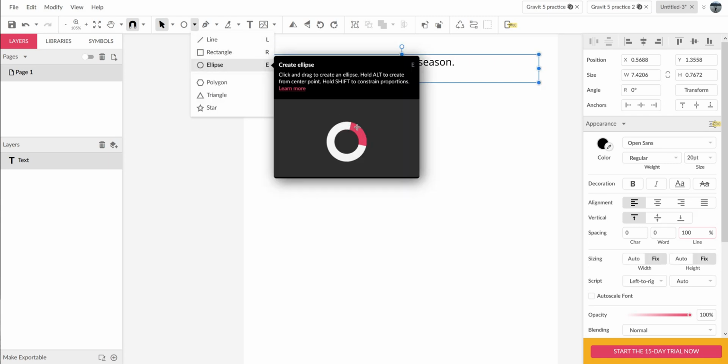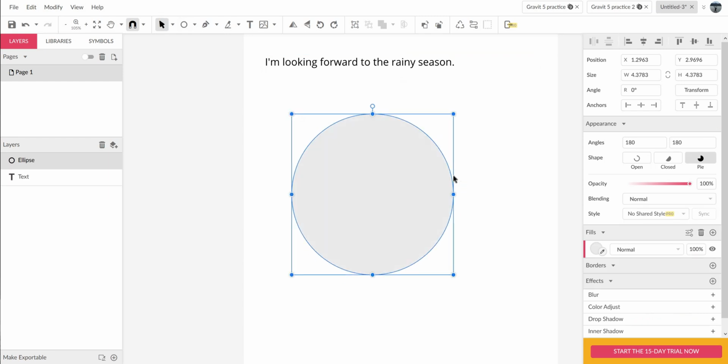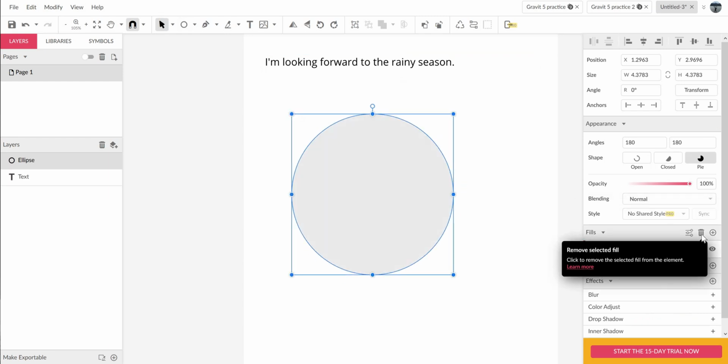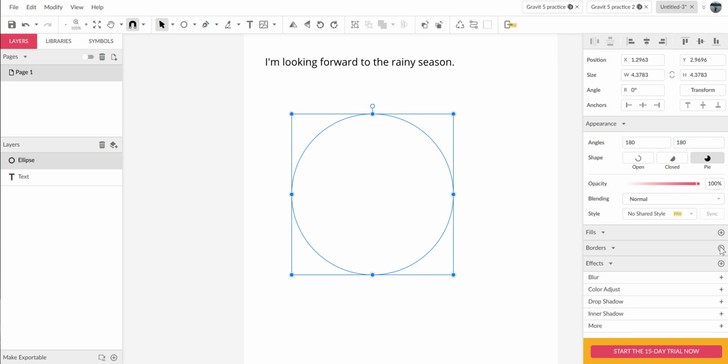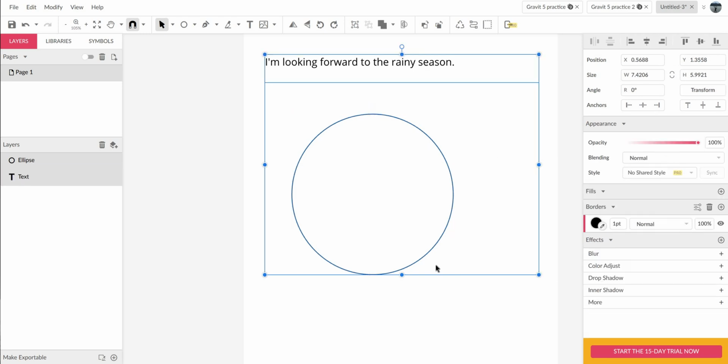And then I want you to choose the ellipse tool. Hold down the shift key so you have a circle. Do a nice big circle. Turn off the fill. Turn on the border so we don't lose sight of the circle. And then shift click on the text. So now we have the circle and the text selected.